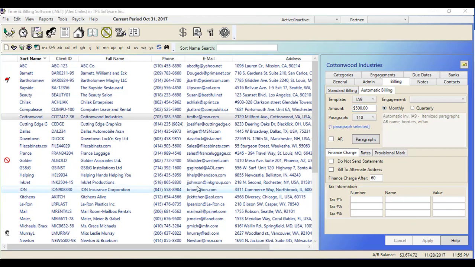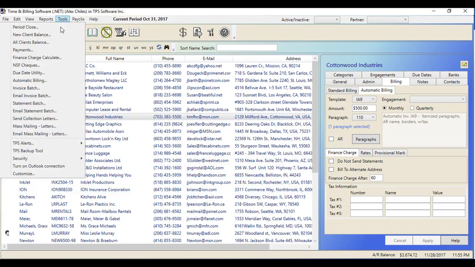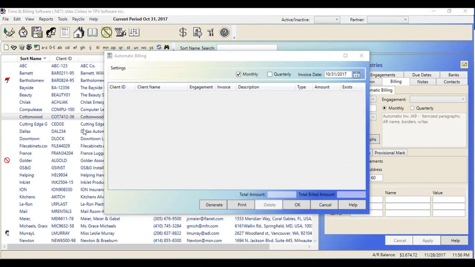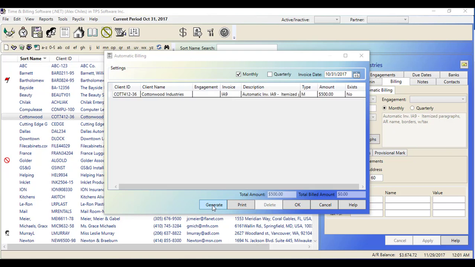Once we've set the automatic billing in the client properties, let's go up to Tools and Automatic Billing. It will automatically pick the last day of the current period as the invoice date. I am doing monthly automatic billing, so I'm going to go ahead and click Generate. Now I can see the clients with monthly auto bills set up. In my case, it's only Cottonwood Industries, the one that we just recently created.